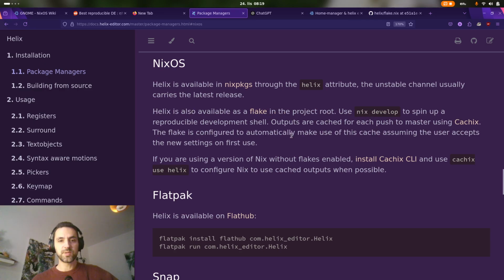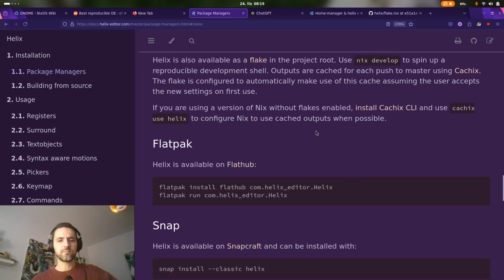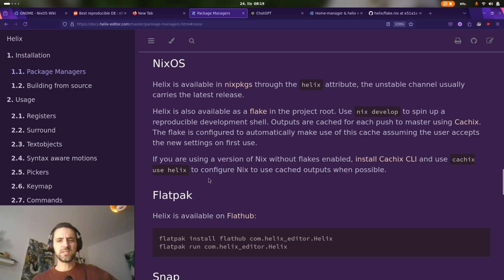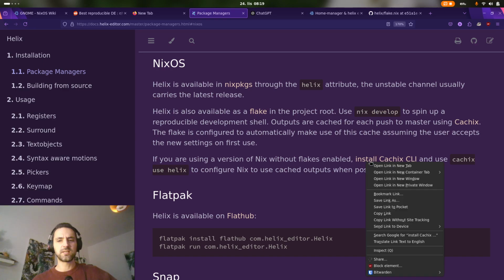Use Nix develop to spin up a reproducible development shell. Outputs are cached for each push to master using cachix. The flake is configured to automatically make use of this cache, assuming the user accepts the new settings on first use. If you're using a version of Nix without flakes enabled, install cachix CLI and use cachix use Helix to configure Nix to use cached outputs when possible. What does this even mean? A version of Nix without flakes. Install Cachix CLI.